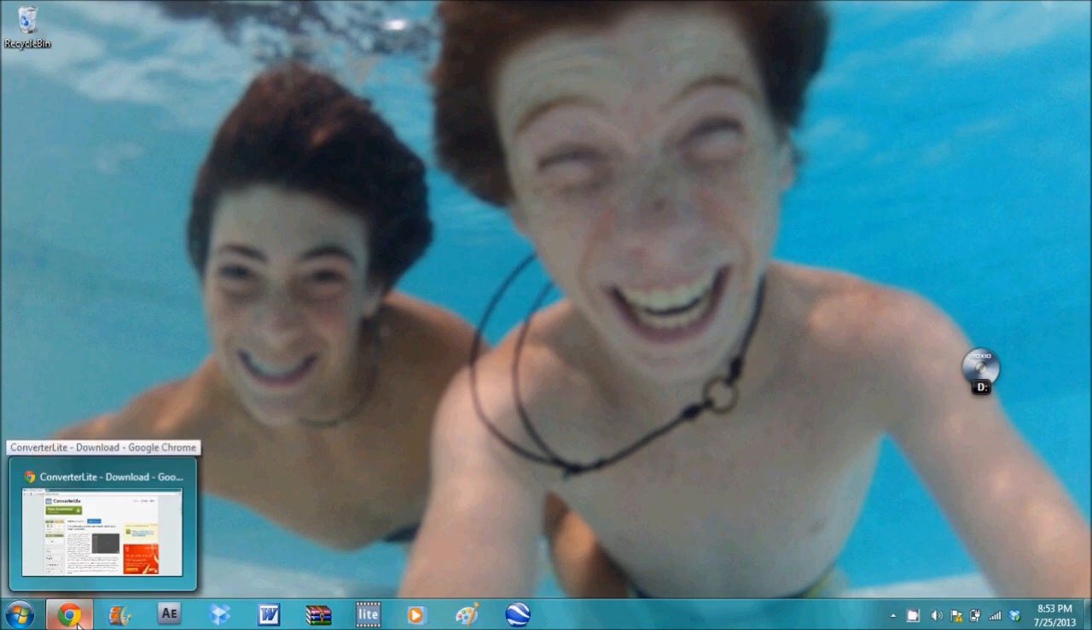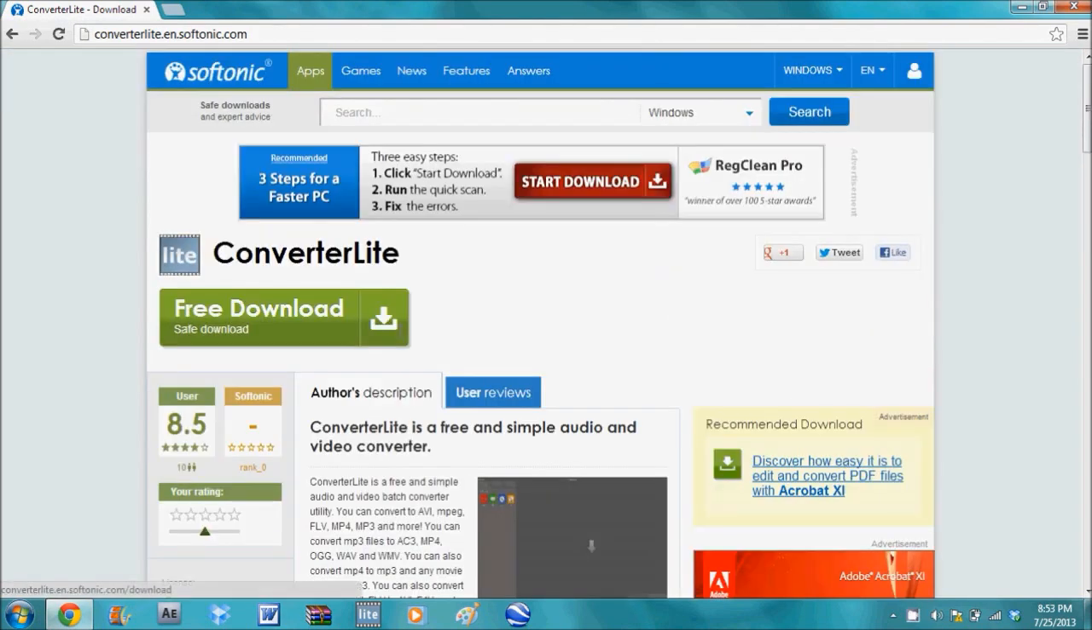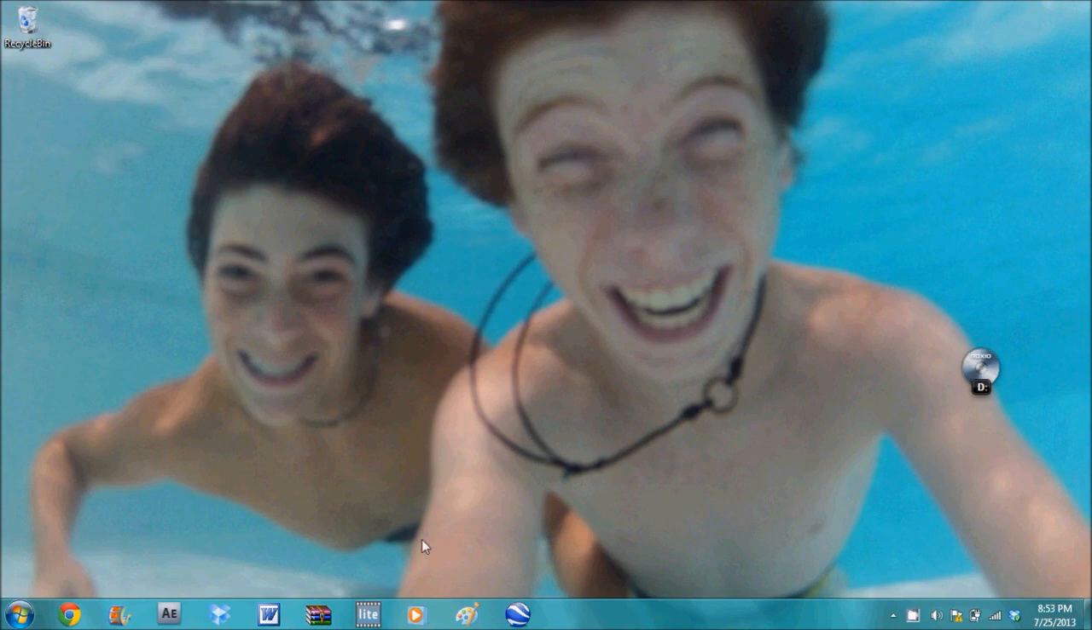This is part 3 of how to record your PS3 gameplay using a DVR recorder. So the first thing you're going to need is this program called Converter Lite. What this is going to do is convert your DVD file into a compatible MP4 format to be imported into any editing software you really need. I'm going to put this link in the description, so go ahead and click that, download this, and once you have that, go ahead and open it up.